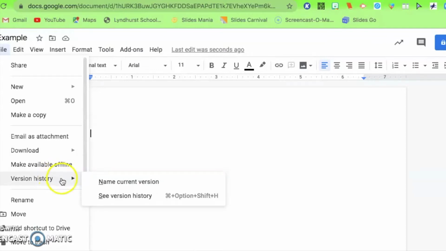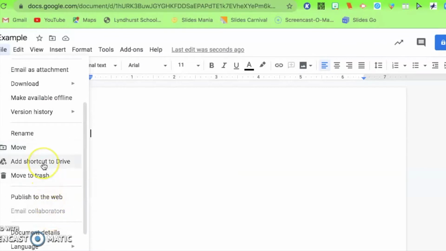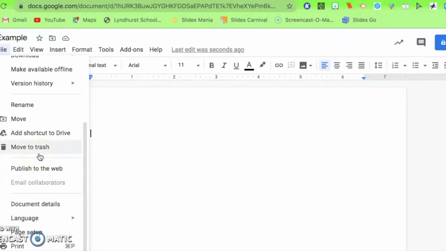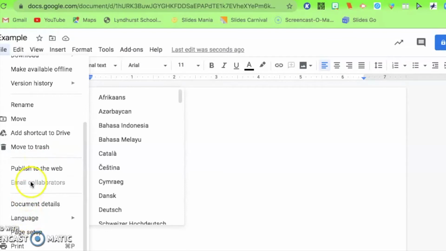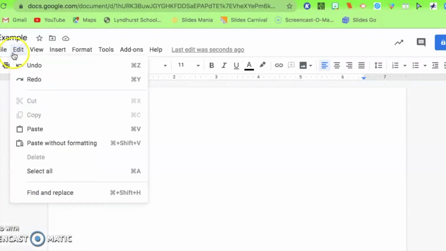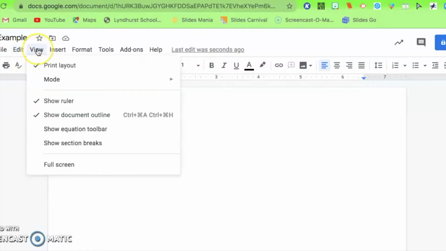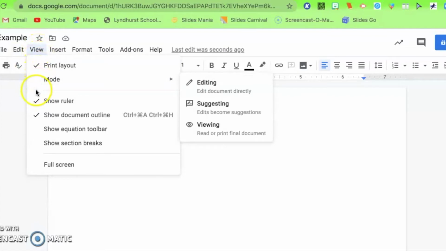You can search the version history. You can add this to your drive. In fact, you can move to trash. You can change the language. There's many different features that you can do on this Google Doc. Edit is the same thing, undo, redo, you can copy, paste. We have view, you can view it in all different layouts.